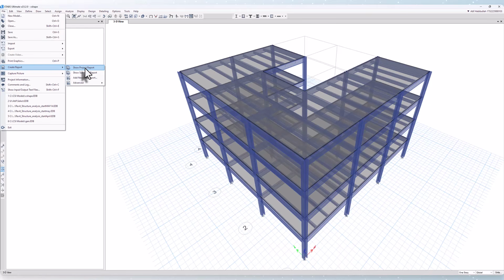Each command will generate a data report that displays in the Report Viewer window. You'll have the ability to review the report and then print it or export it to a Word-compatible format using the commands in the Report Viewer. So let's take a look at the project report.